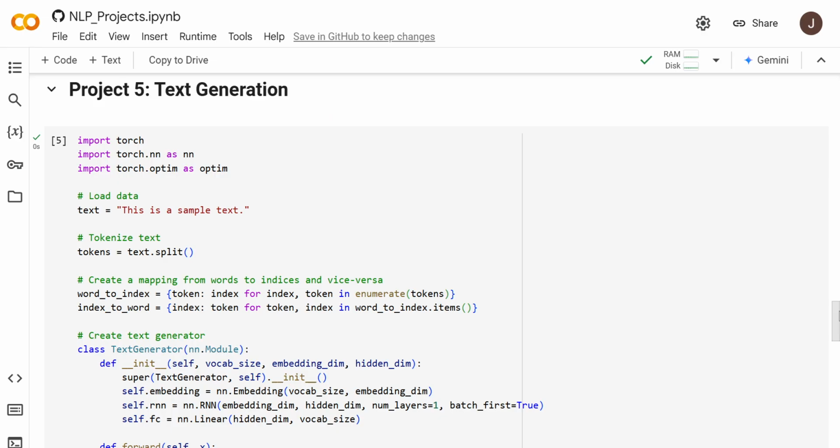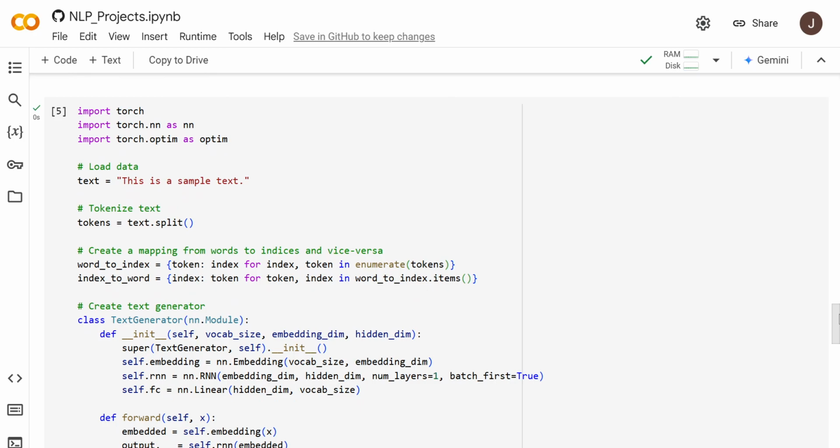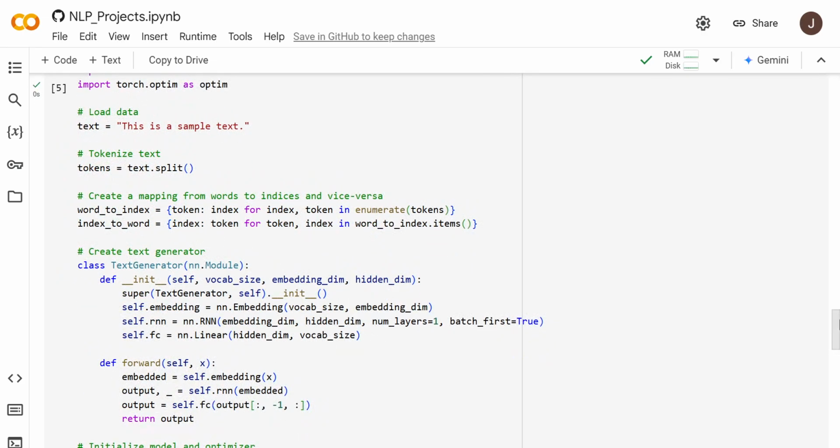Then we will import the PyTorch optimization module, which provides various optimization algorithms for training neural networks. Then we will load the dataset. We will tokenize the text into individual words or tokens. Then we will create the vocabulary mapping. That is, we will create a vocabulary mapping that maps each unique token to a unique index.